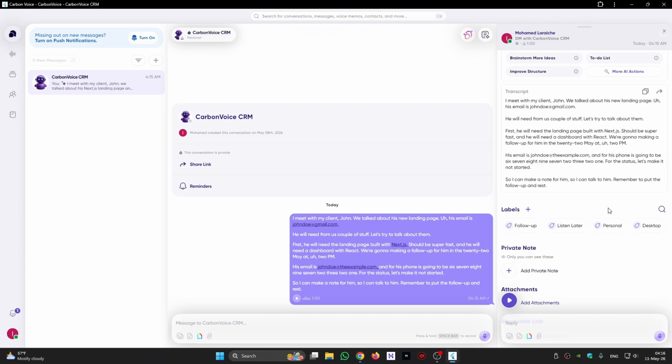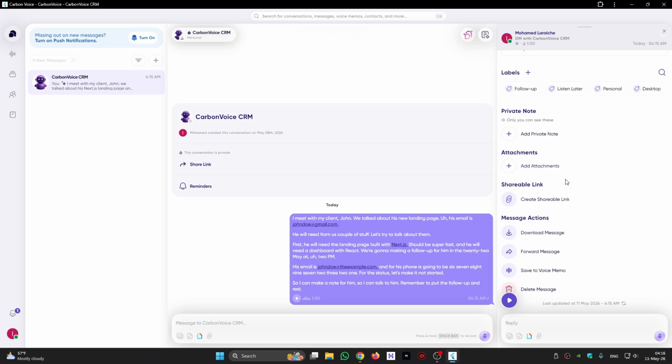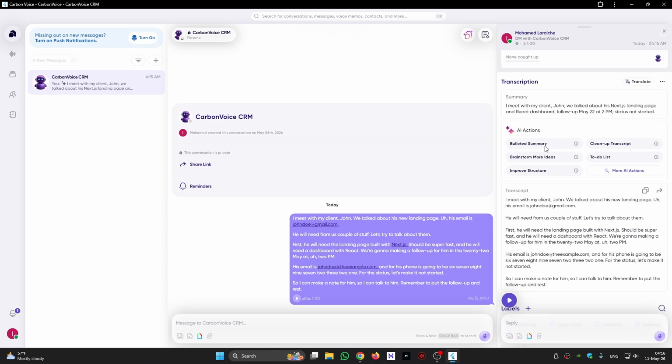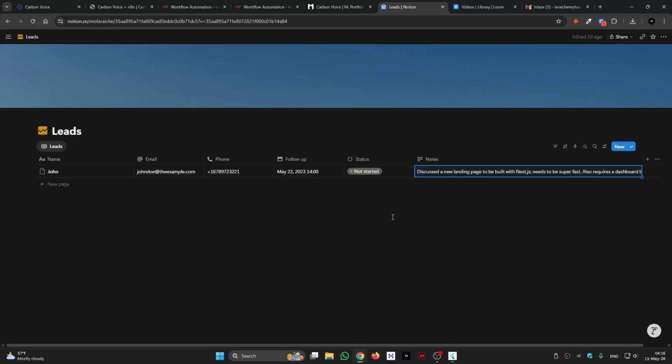With Carbon Voice, there are a couple of things you can do, like getting notes, bullet summaries, cleaning up the data, etc. But that's not our thing. In the CRM, you drop the voice, then you're gonna get the data here. Basically, it's super simple. I would like you to try this Carbon Voice.